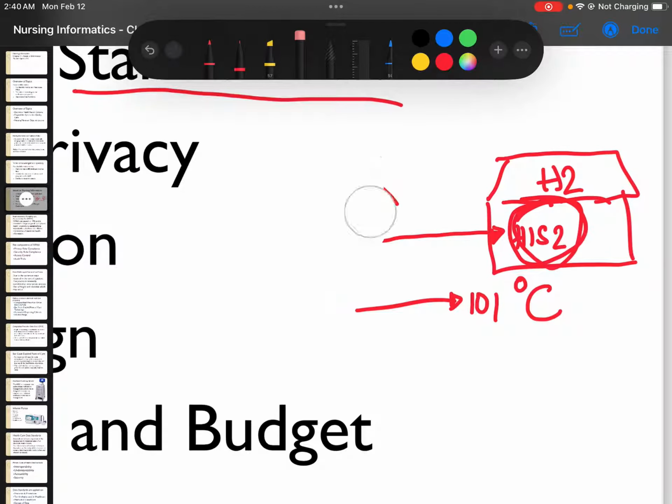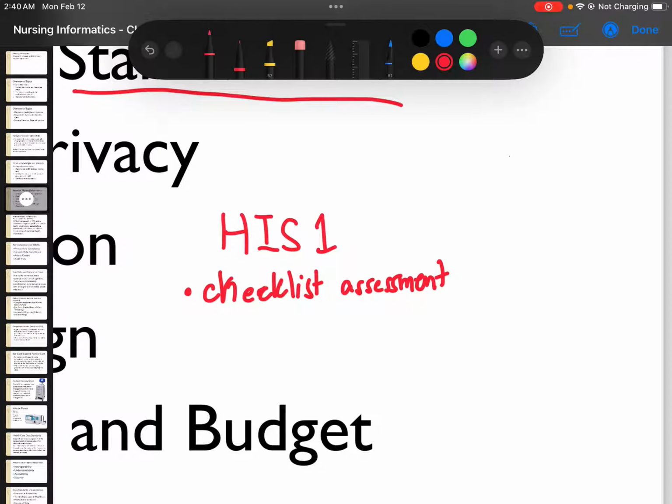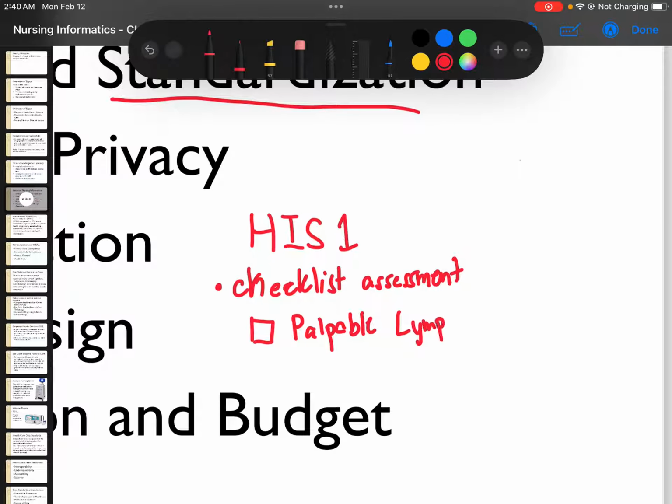Now, that is a very crude example of something that might not happen. An example of something that might happen is something like this. Let's say, for example, Health Information System 1 uses what we call a checklist type of approach to their assessment. Like for example, class, palpable lymph nodes.